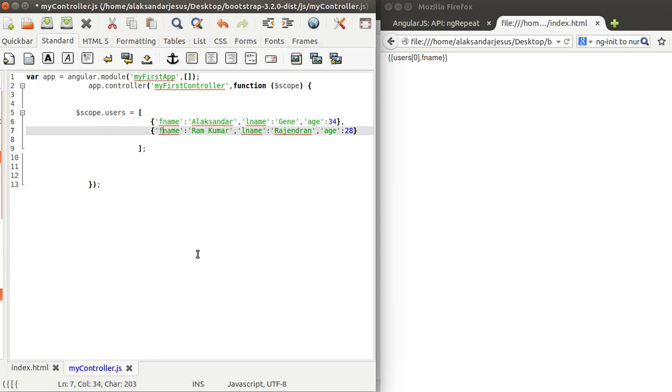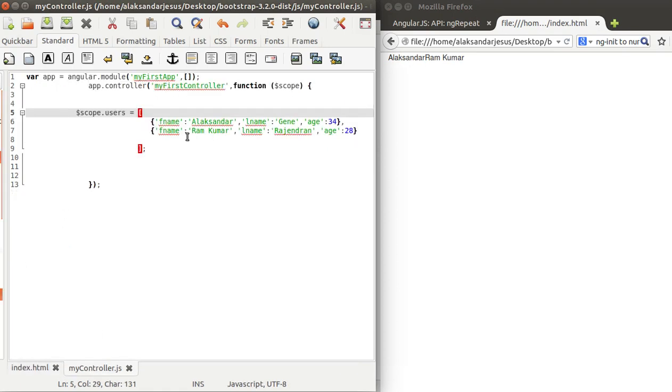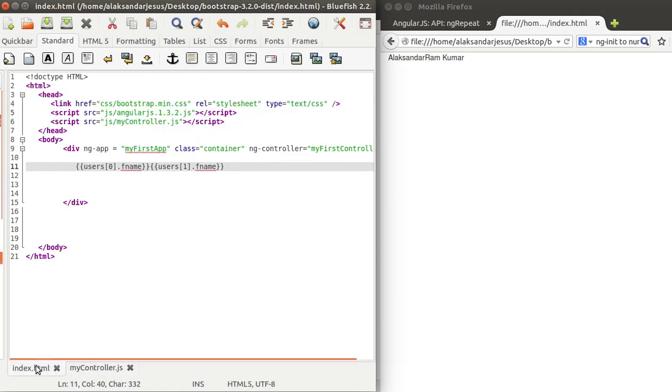So this is a separate value, this is a separate value. If I want to take this value Alexander, then I need to make users[0].fname. If I just refresh my page, I'll be getting the first value. If I want the second name, I'll be typing users[1].fname. Here the problem is we don't know what is the length or how many names are displayed over here. So instead of writing multiple code, we just use a simple thing called ng-repeat.